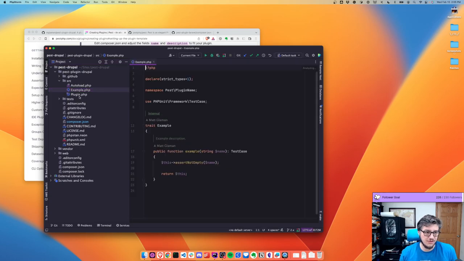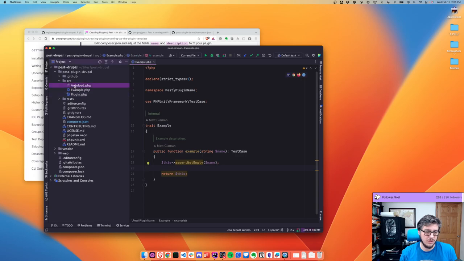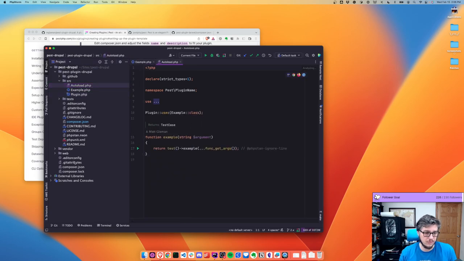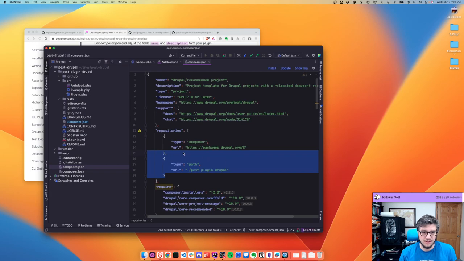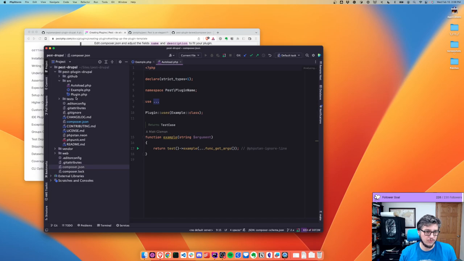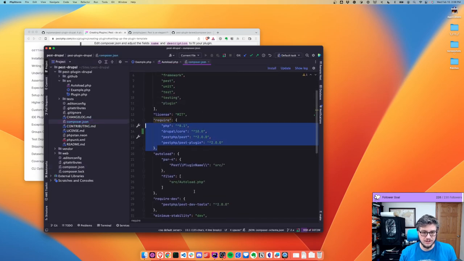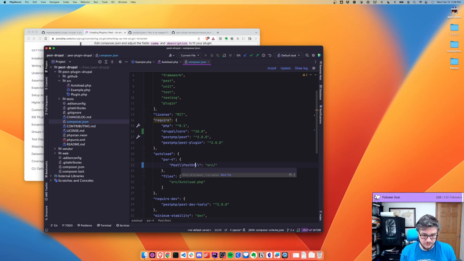We have a T here from PhpStorm, so that means it's a trait. Example. This is the plugin that integrates with Pest autoload. This is registered as the autoloader, right? That's the root repo, sorry, for Drupal. So right here we've got the autoloader. So the Pest plugin name is source. Oh, plugin name. I would have to change the plugin name as well, to be Pest Drupal.